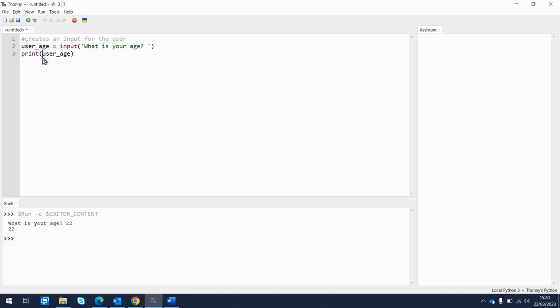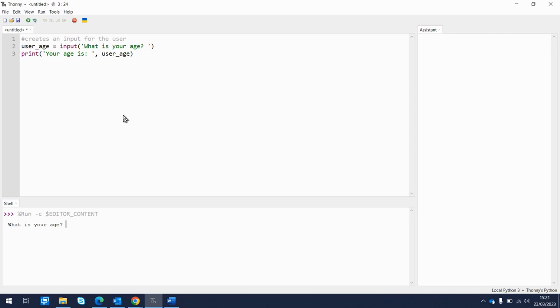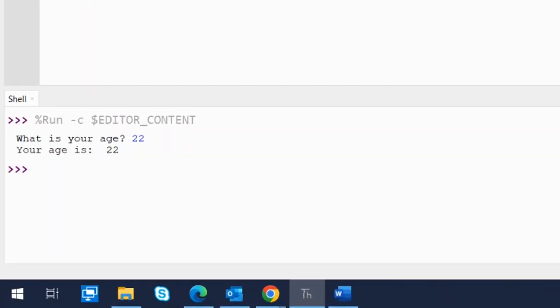Now, we could expand this print out a little bit so it makes more sense. Your age is, space, and then we need a comma. You'll notice this bit that's green is the same as we did before, just printing some text onto the shell, and then after the comma it's also going to print the user age, which is why I've left a little space here so it's not too close together. So when we run this again, what is your age? 22. Your age is 22.